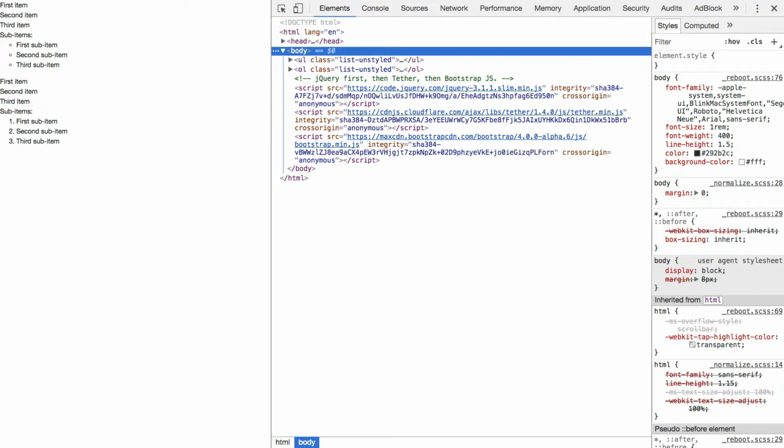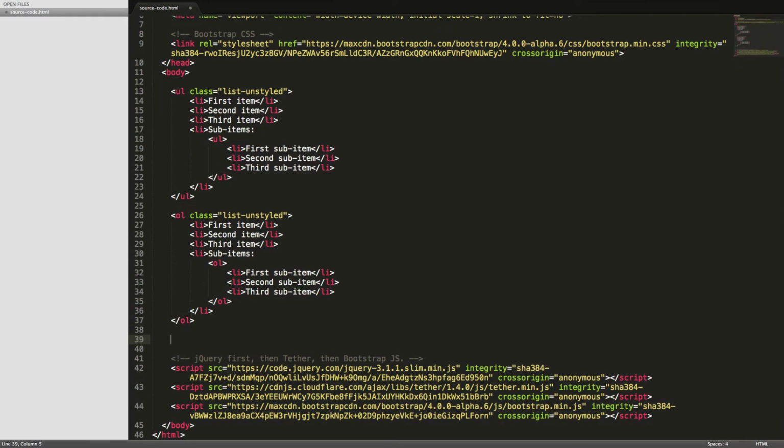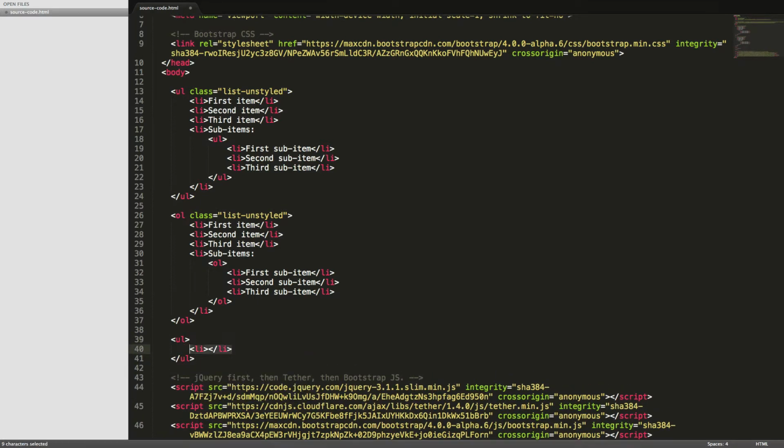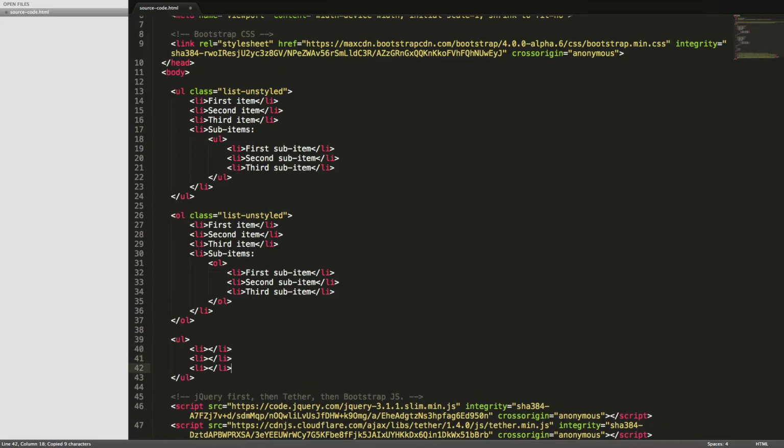We can also turn a default list into an inline list. First we'll create a simple unordered list with 3 list items and some text. Now we need to give the parent element the class list-inline and the children elements the class list-inline-item.